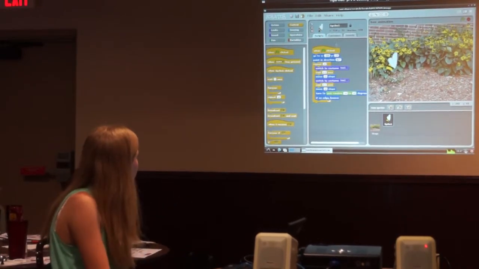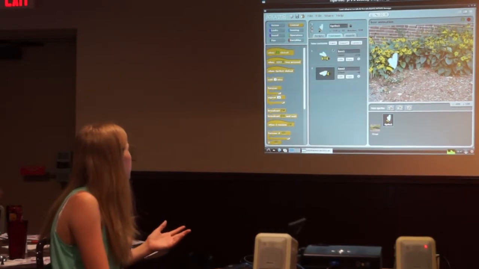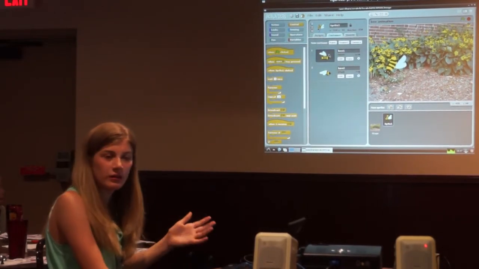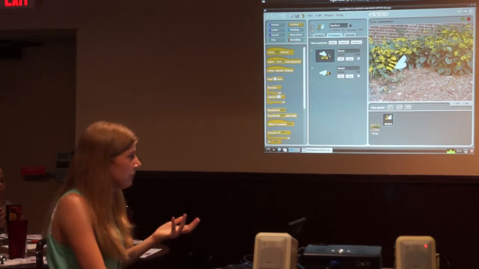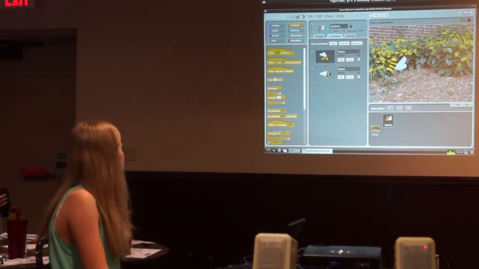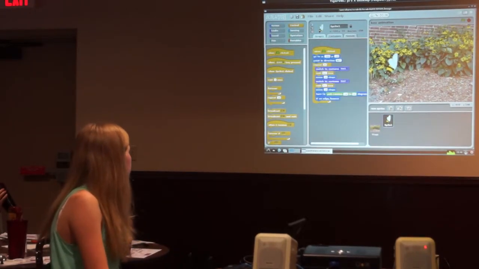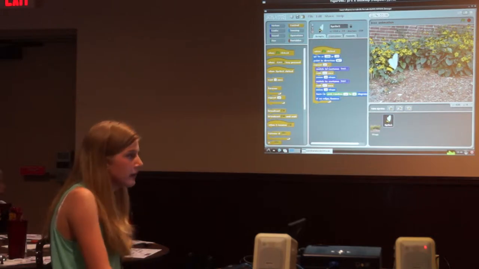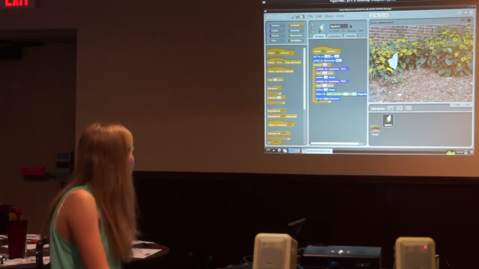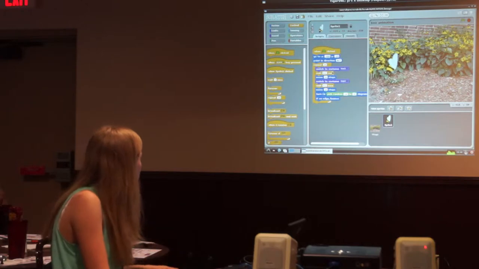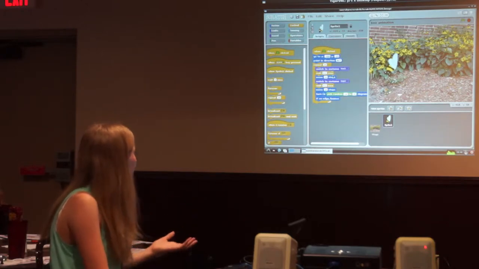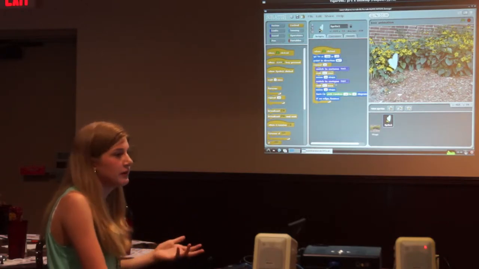So we have this costumes tab. Costumes are the different ways the sprite can look. So here we have V1, which is wings up, and V2, which is wings down. So like I said, we have this big repeat loop, and you can switch to the costume V1, wait 0.2 seconds, move 10 steps, and then switch to the costume V2.